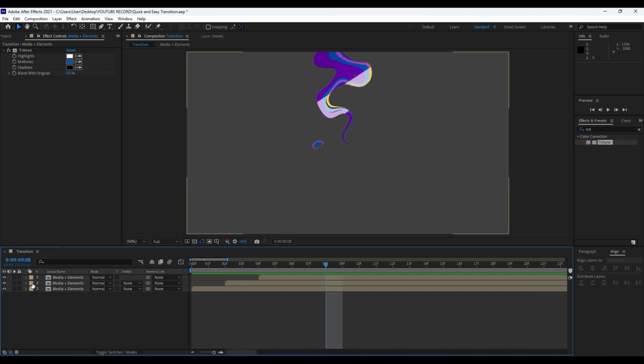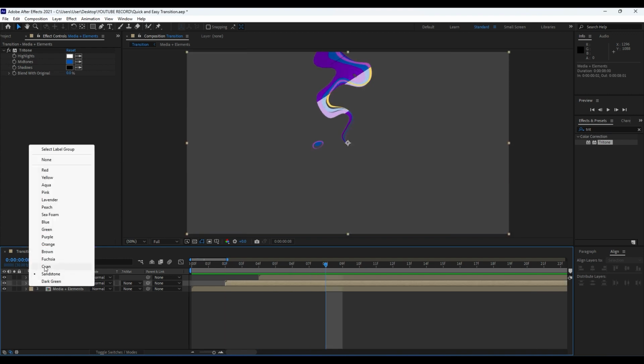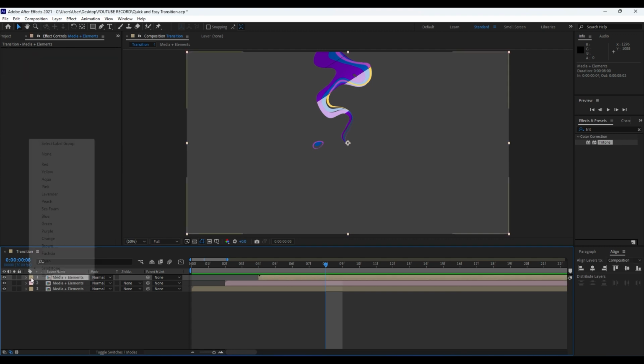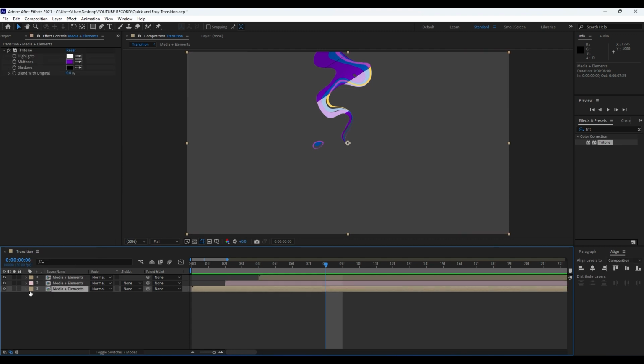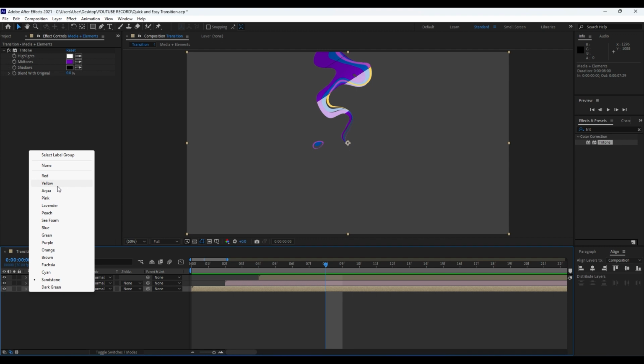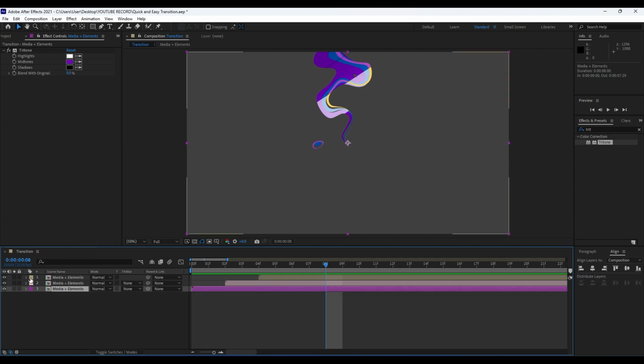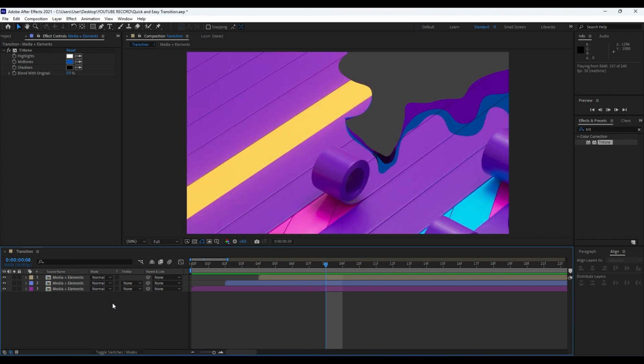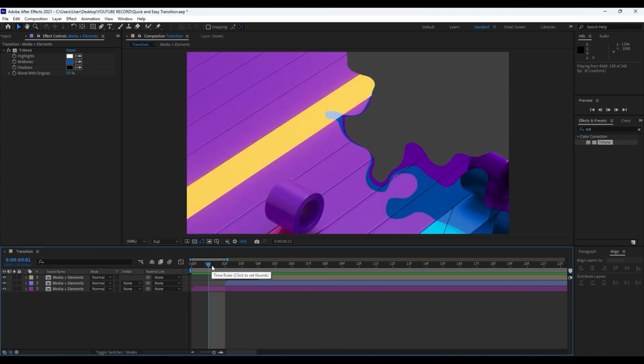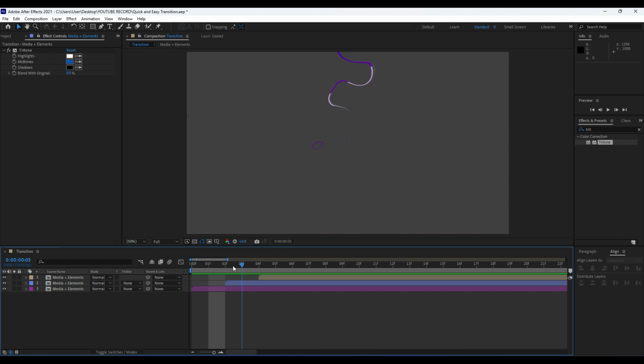Also, what you can do is to change colors here. Right click, find here your colors, maybe pink. For the first one, maybe find here purple. For the second one, find here blue. And now when we hit 0, you will see this really cool and awesome animation.